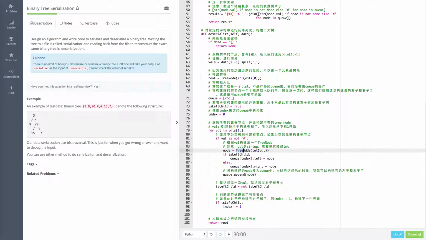So we just construct a tree node. We get its element, and we have this tree node here. If this is left children, we're going to just assign this guy to the current element's left children. Otherwise, it can be right children. And then we append this guy into the queue. Every time we access one element, we're going to just change the flag.